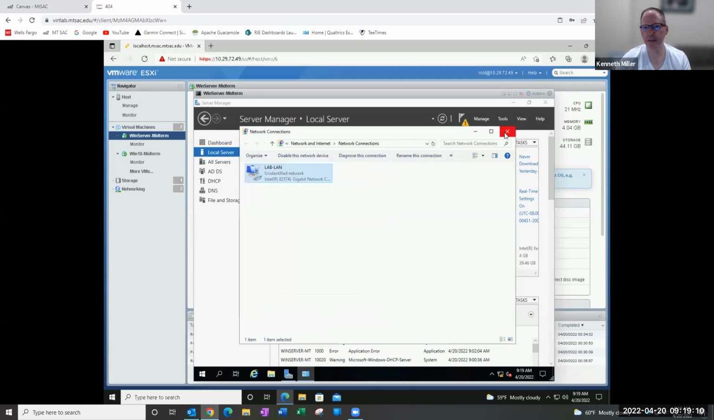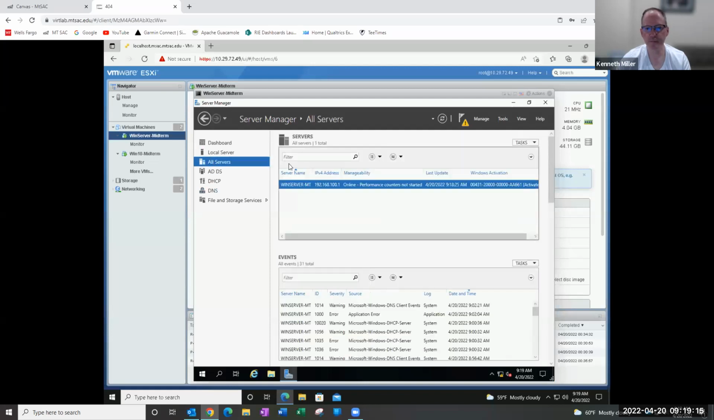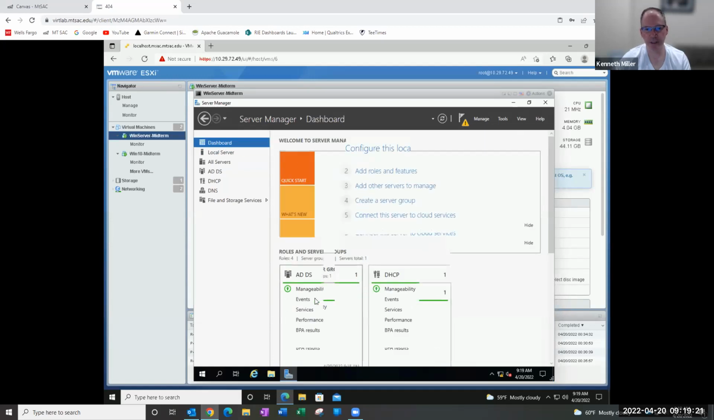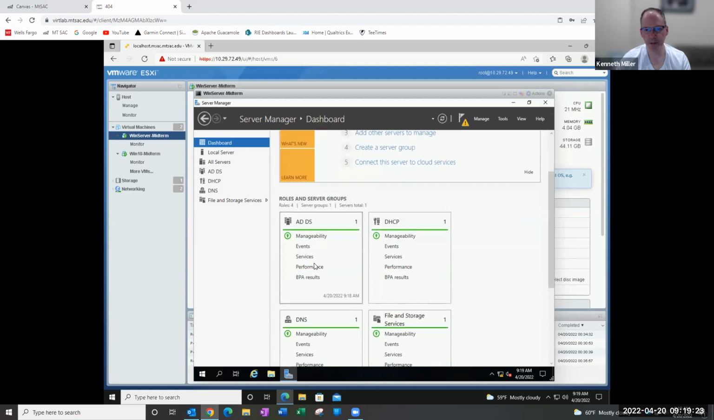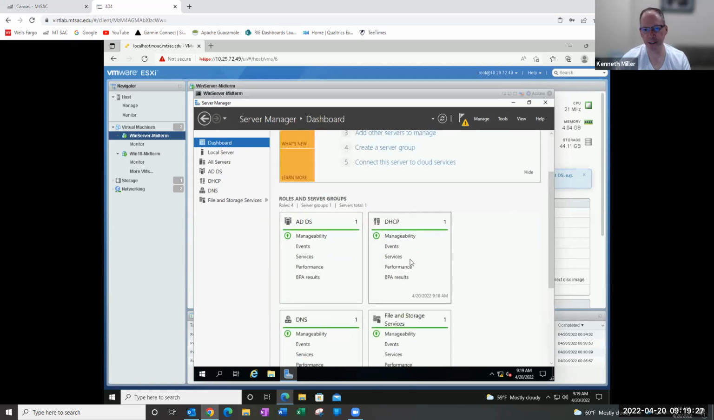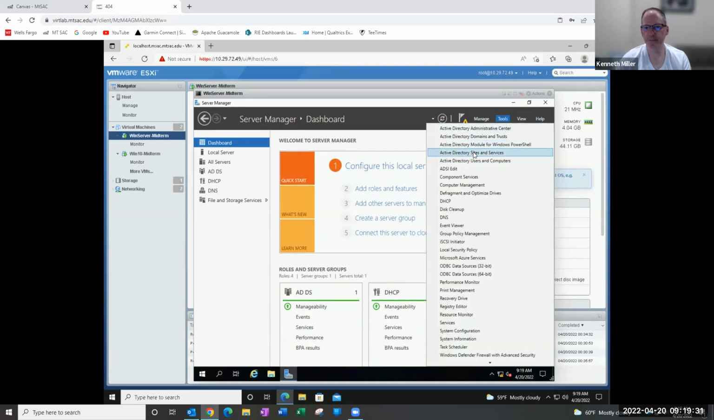Right. And then once that was done, I installed the role of Active Directory Domain Services, which also installs DNS automatically. Then I installed DHCP. So let's go look at Active Directory.